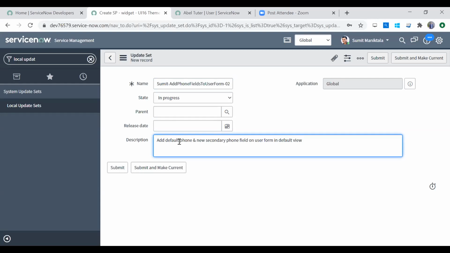Okay, I don't want to show it on the self-service or other views. In the default view, we did discuss views, right? Two choices I have: submit and make current. So what does that mean? This form is definitely letting me create an update set.